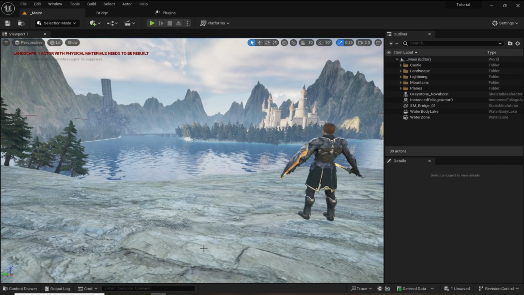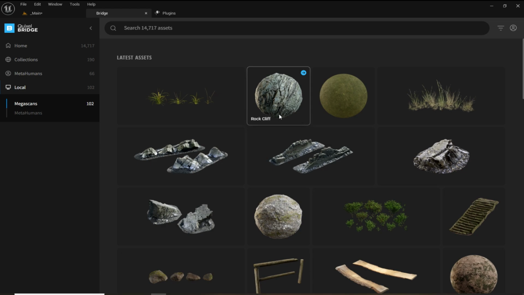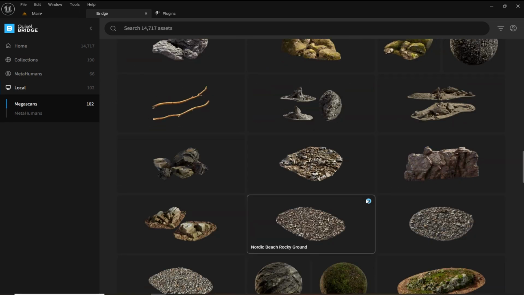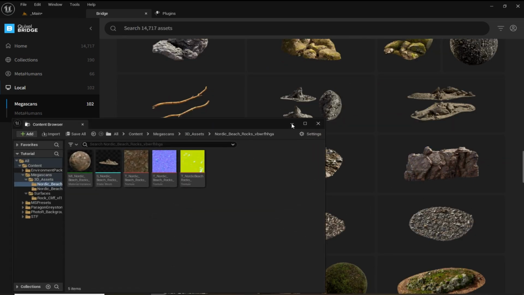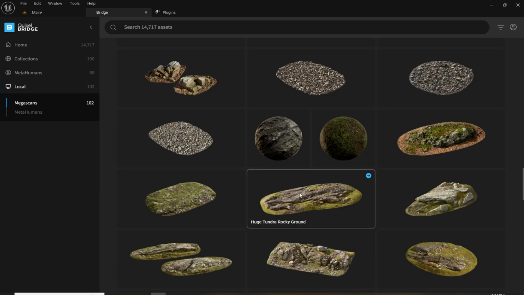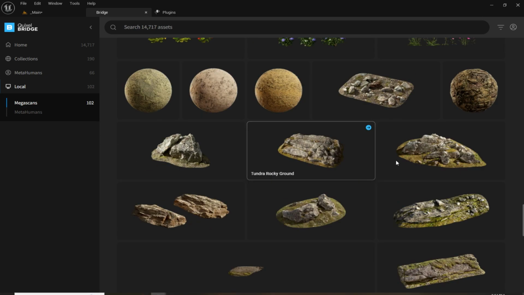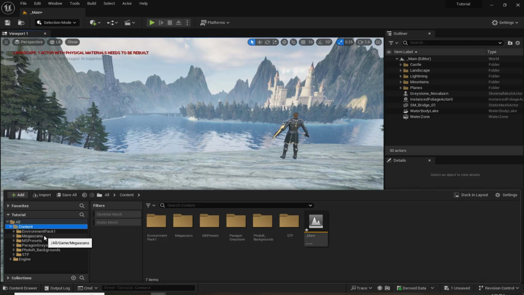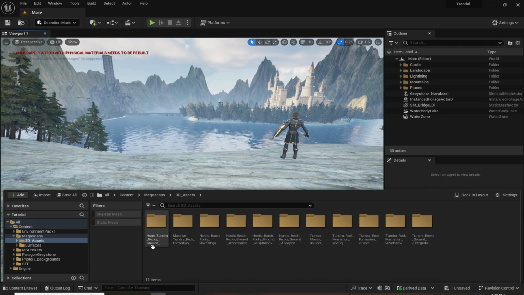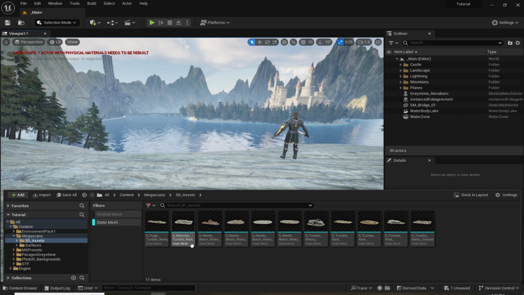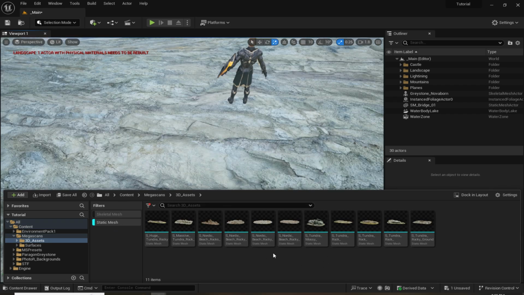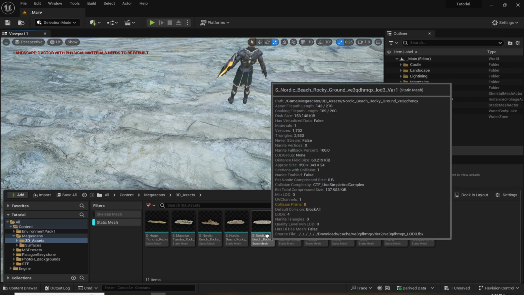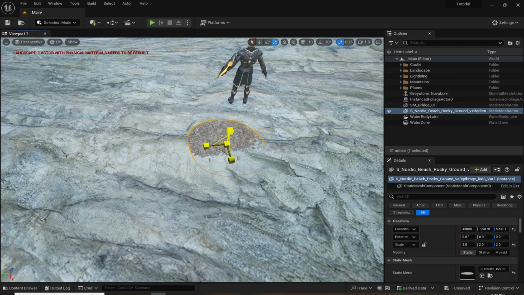Now let's just import the assets to build our foreground. Now for the assets, I'm gonna use the Quixel Bridge. As you can see, I have already downloaded the assets like this one, also this one, Rocky Ground. Now in the Megascans folder, in 3D assets, select the static mesh filter. Now right here you can see all of these Megascans assets. Let's just drag and drop them and make our foreground.